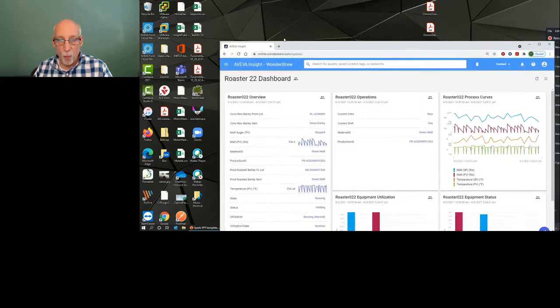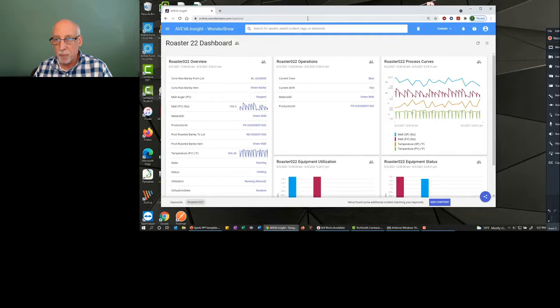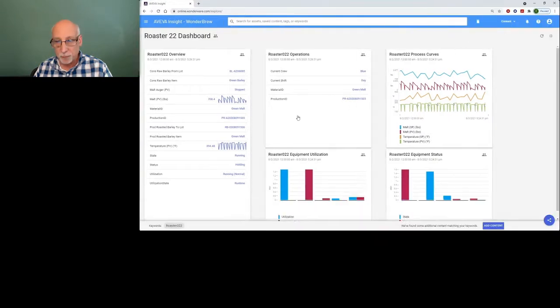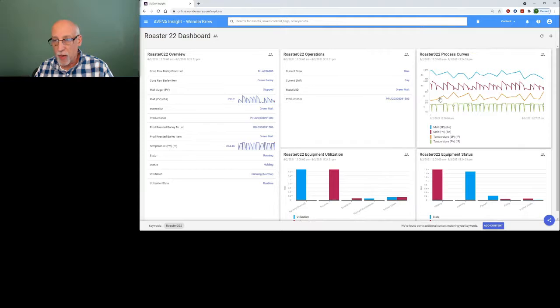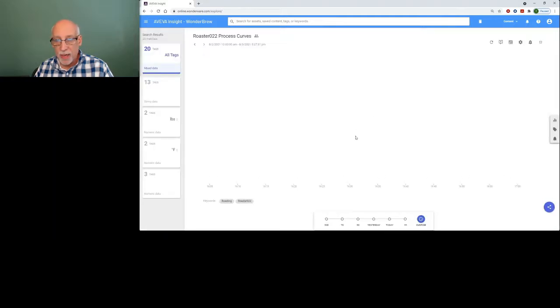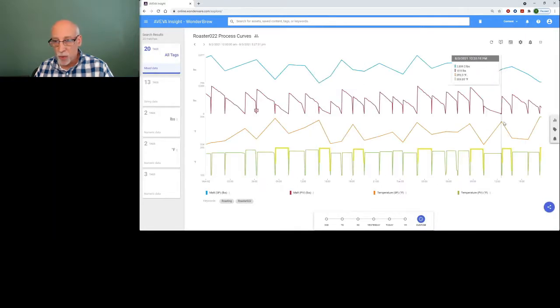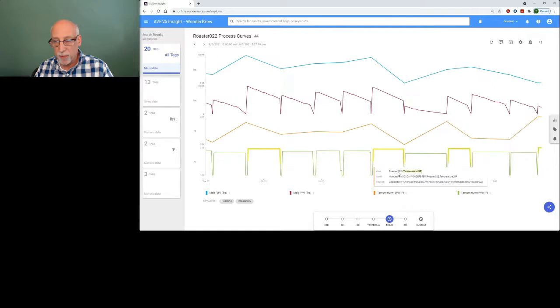Now, this is our Wonder Brew application, another example of some dashboards that we have. And these are all drillable. If I want to drill into this process curve information, I can see that in a trend chart. I can see there's alarms being overlaid here. I can go change my time horizon. I'm going to go look at that data for today.